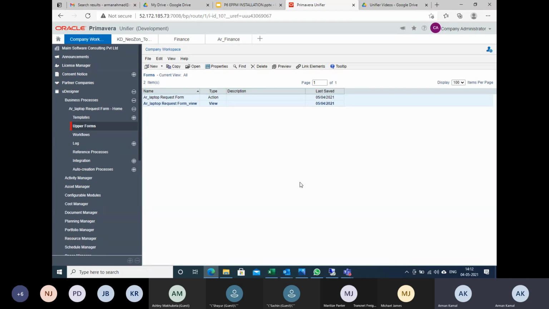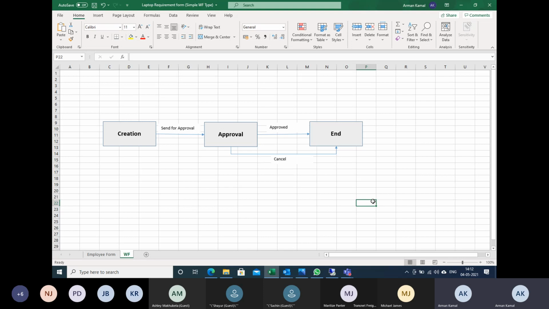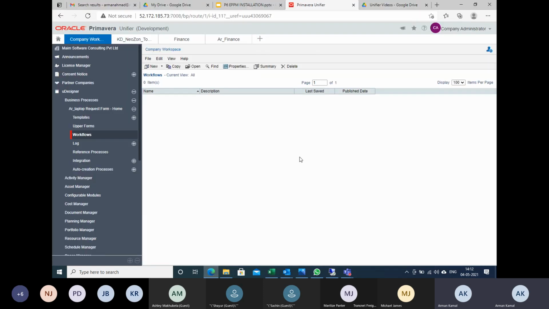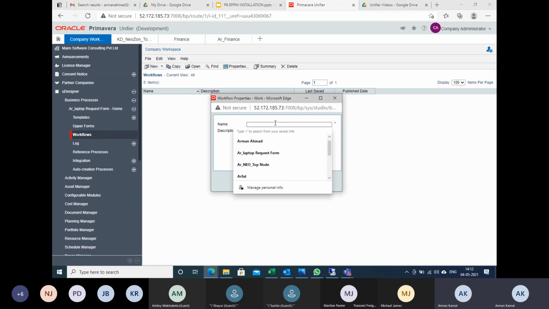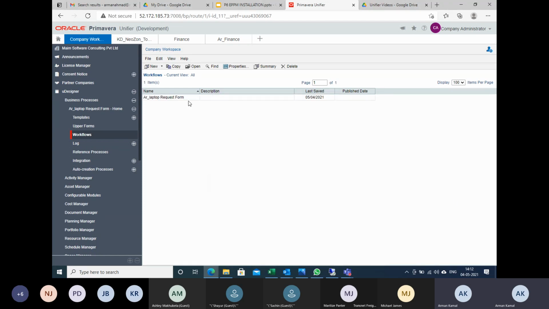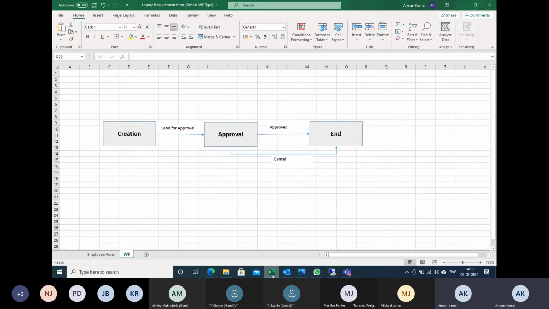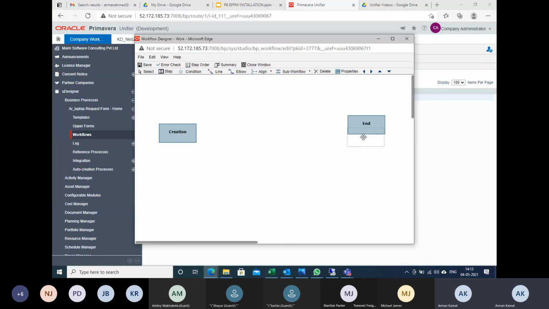Now the next thing is that I need to define the workflow. Let me open the sheet where the workflow is designed. I am going to create exactly this. I will go to this workflow, go to new from the manual, and name it AR laptop request form. Now this is being created, so click that and open it. You will see two bases have been created, but I need to make it like this, so I will rearrange it my own way. Creation, then end. So one more step I need to add in between.